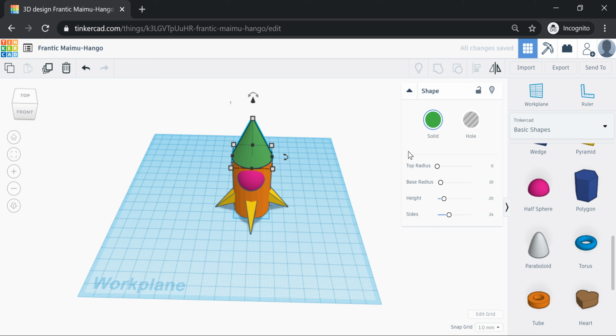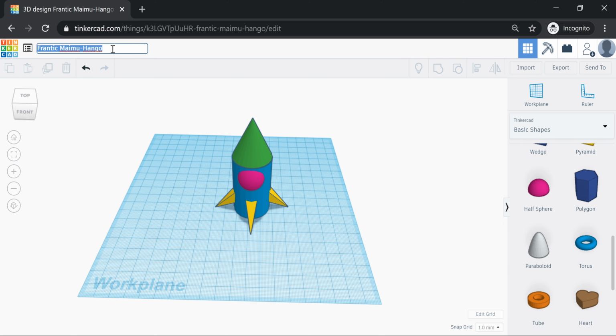And then after you finish your work, on the top left here, you'll see that there's a name box. They give you a random name at all times. What a frantic Maimu Hangu is, I don't know, but I'm going to call this Rocket. How creative of me.